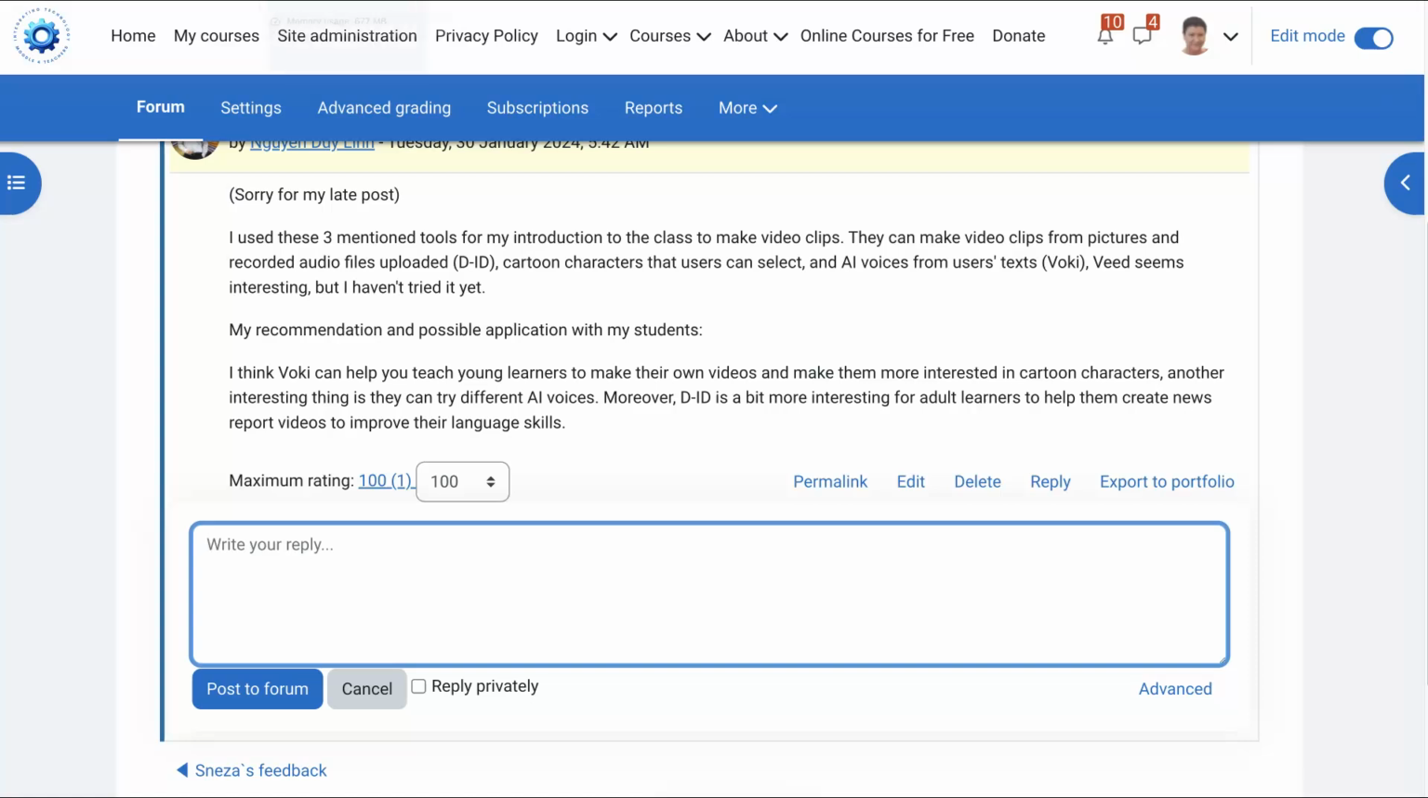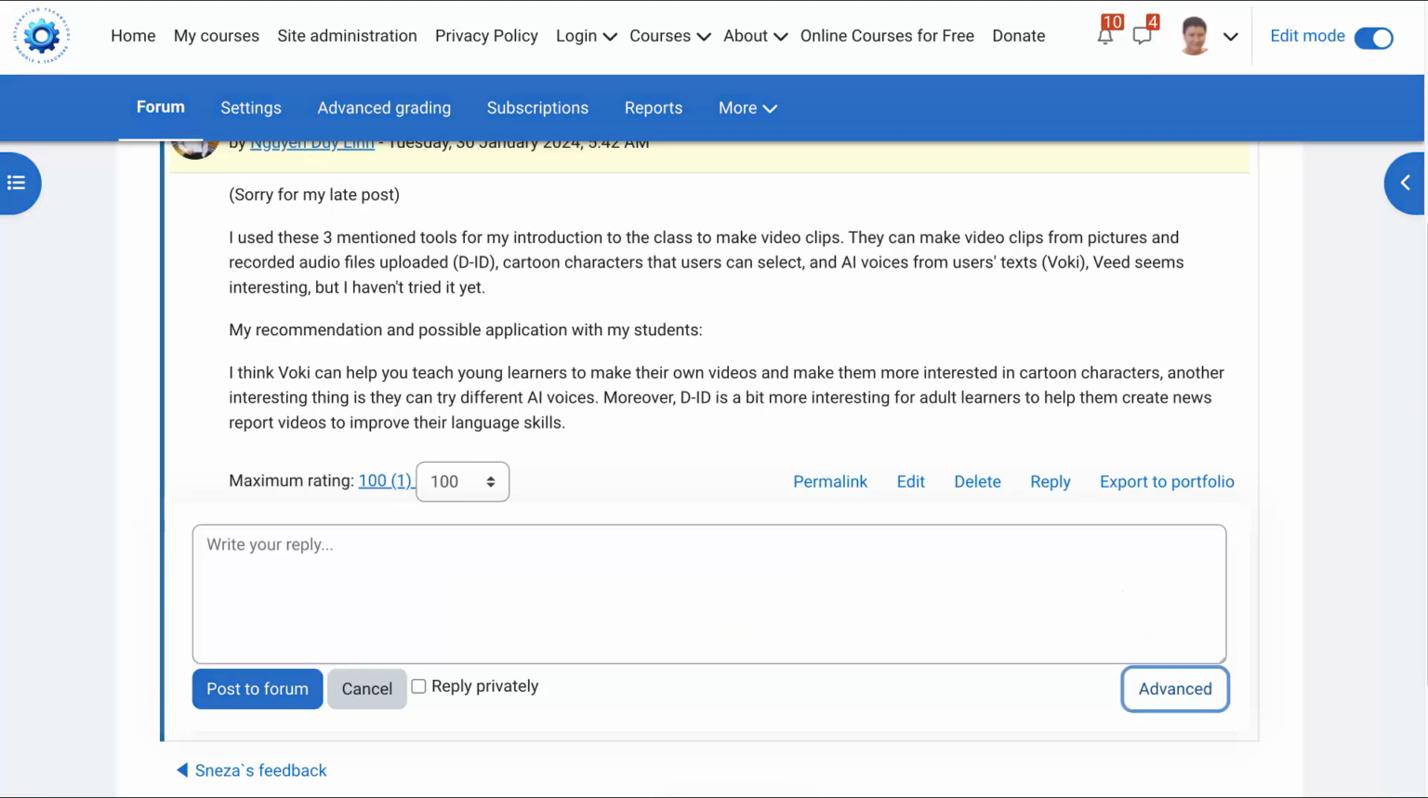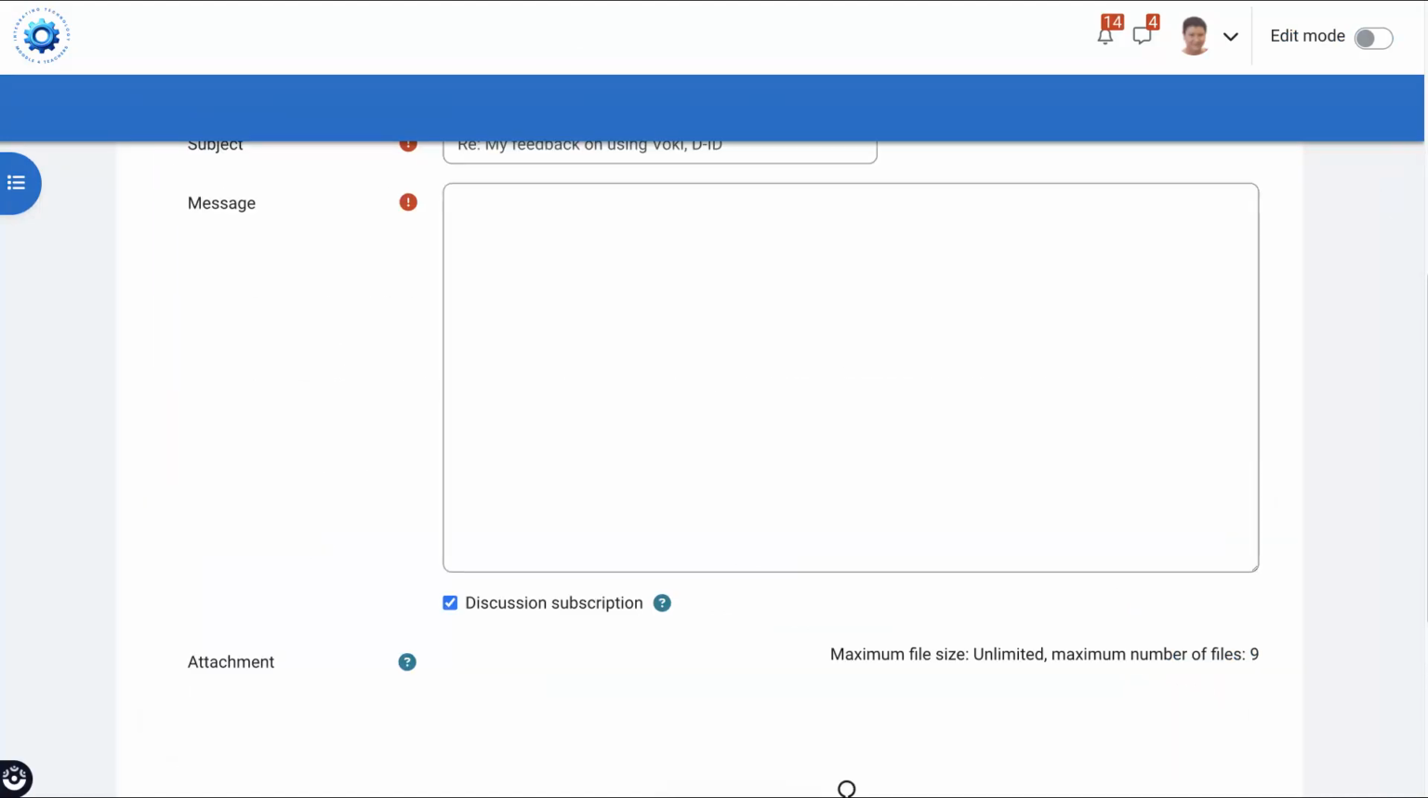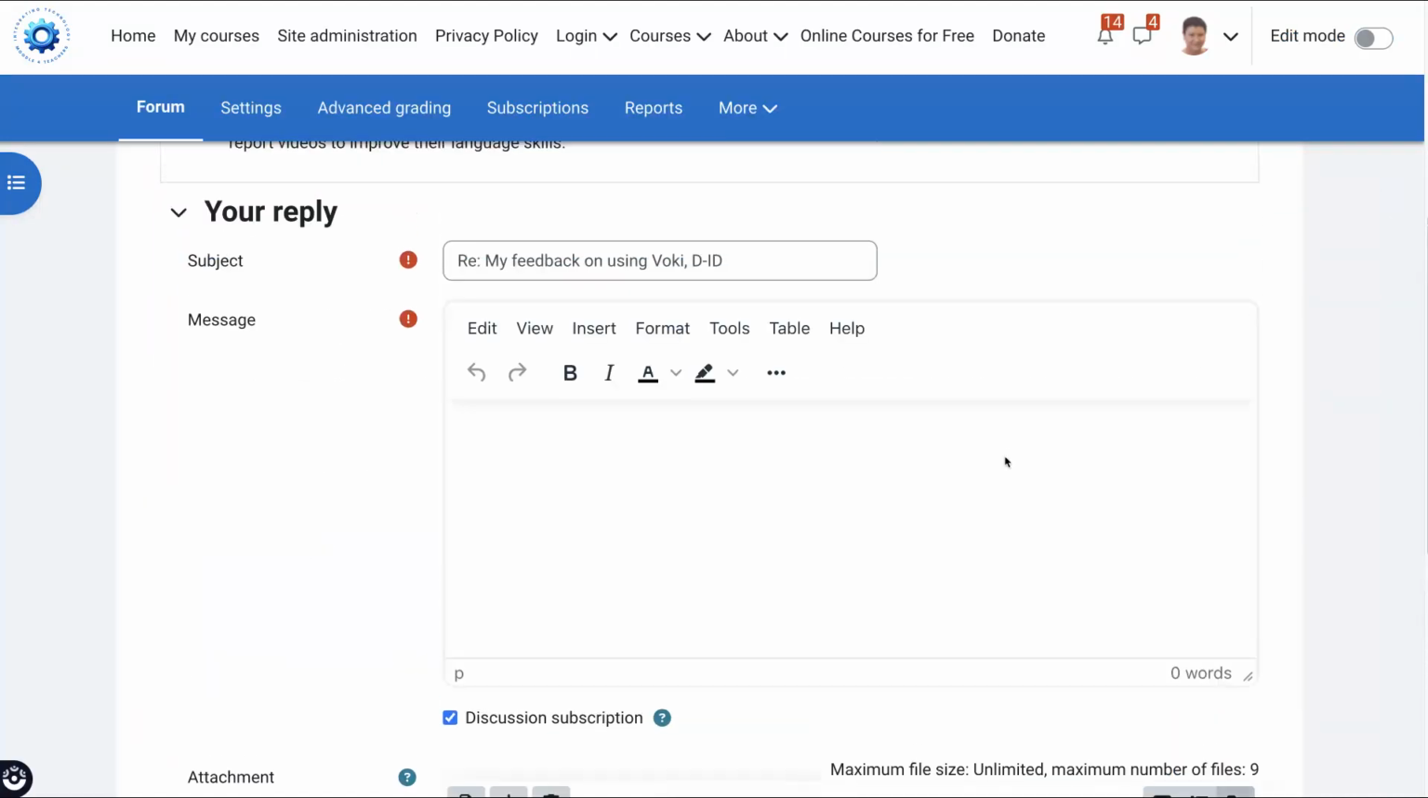Notice we can't do anything here because we need to go into the advanced. This area does not have the editor. So we're going to click on advanced. Once in advanced, we will see the editor. And here it comes, the editor.